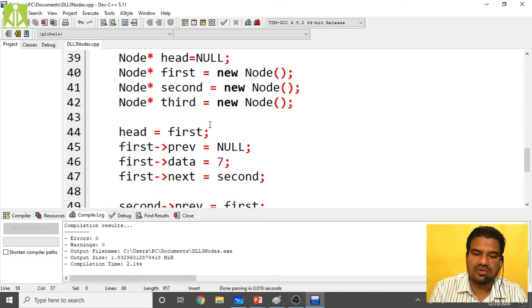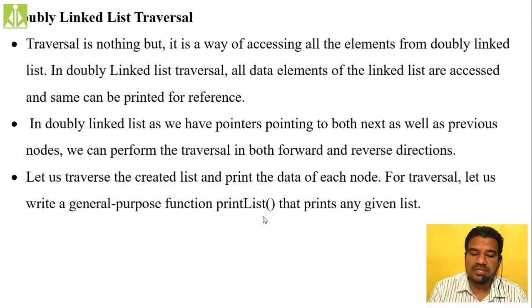We have added all the nodes manually. Yeah, we need to have clarity on this addition operation. That means we have to write functions to perform the addition of new nodes into the singly linked or doubly linked list. With the help of those functions only, we are going to perform the addition, deletion and search, all those things.